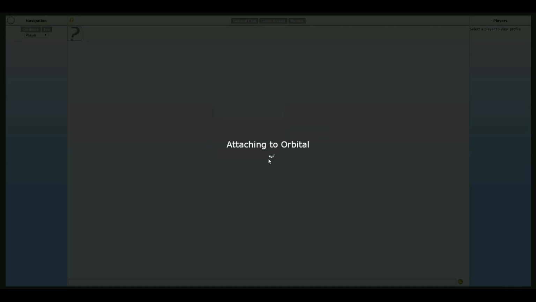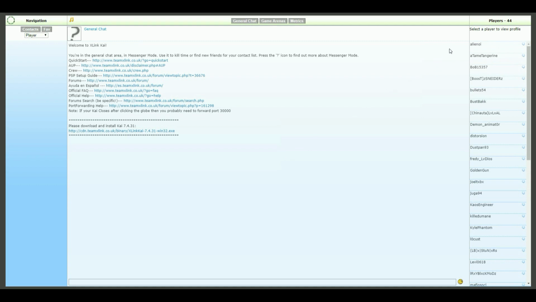But once you log into your account, you'll see this browser screen where you can see the main general chat as well as some navigation buttons on the top. Click on Game Arenas to open the games browser and Metrics to see more details about your console and its connection on the local network.